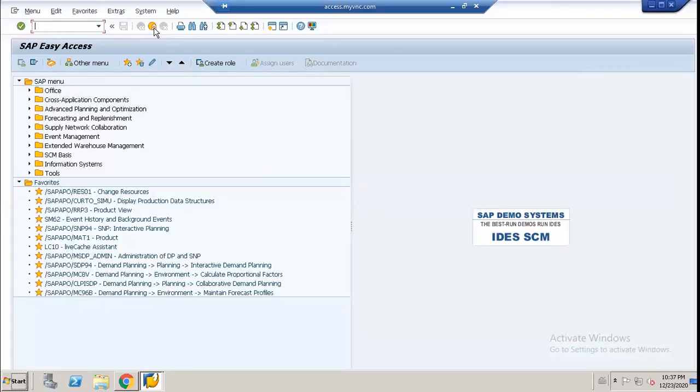But for the SNP planning area, creation means we have to copy from the standard one only. If you want to make any changes, like adding additional key figures or any additional things, for that purpose we are going to create our new SNP planning area. But to create a new SNP planning area, first of all we have to copy it from the standard SNP planning area. After that, we have to add the changes. The storage bucket profile we can also create, but normally in projects we use the standard one only.